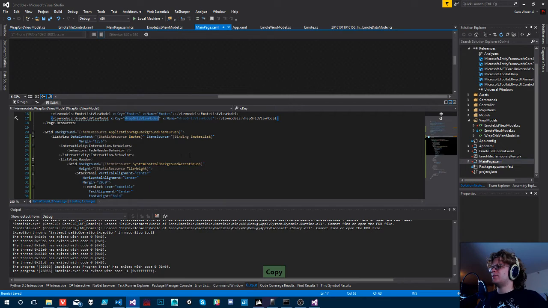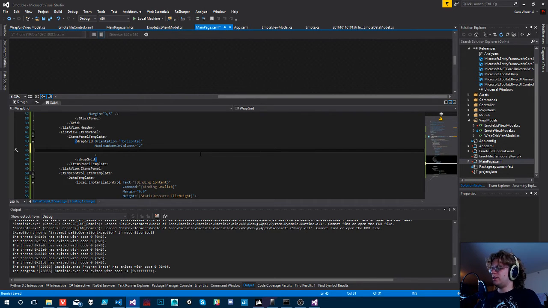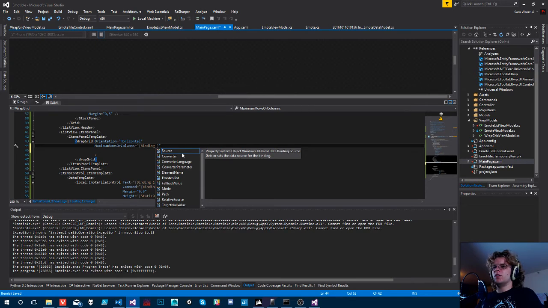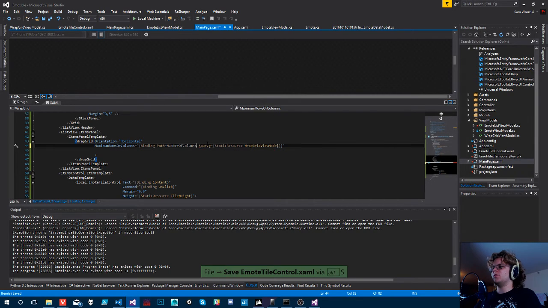Then we can take this and we want to set the number of columns or rows we want to pass that in. And so we're going to do a binding on our, what would we call it? This is going to be our source, static resource of that. And the path is going to be the number of columns.